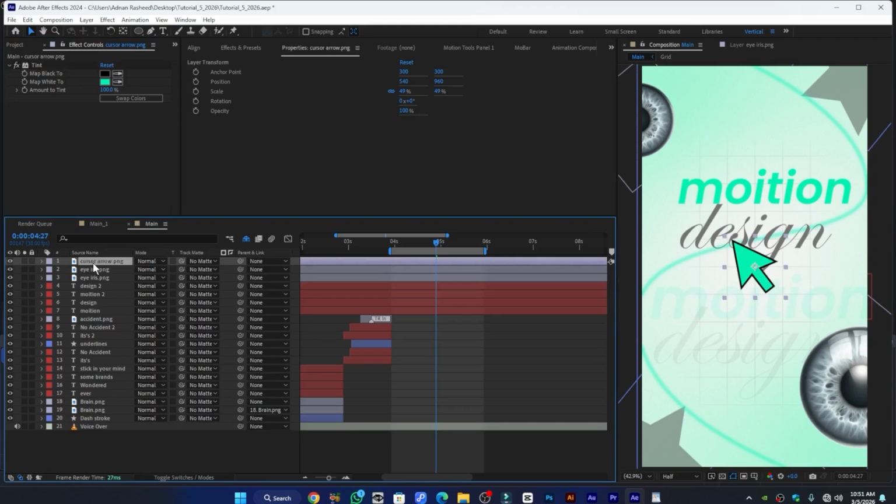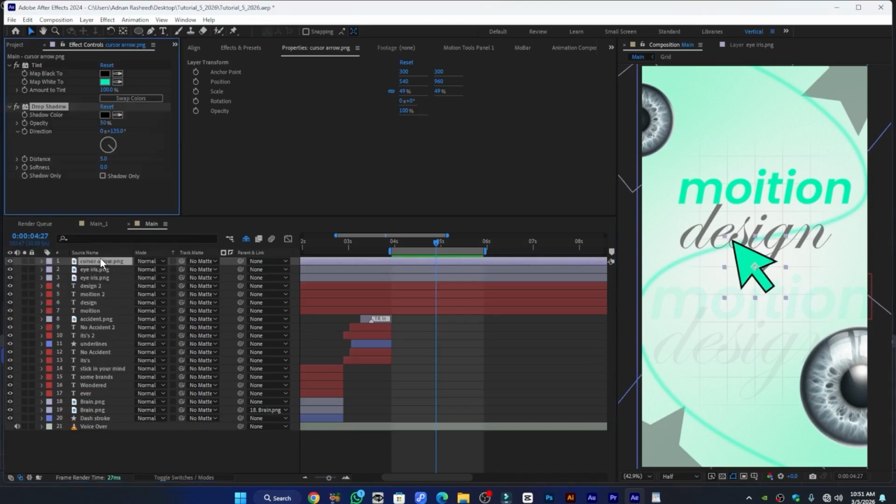Again by selecting this layer I will search for drop shadow and apply it. So here I will set the opacity value around 75 and here I will also set some softness around 20. Maybe you can set the distance around 10, that is perfect. You can also increase or decrease its value until you get your desired result.